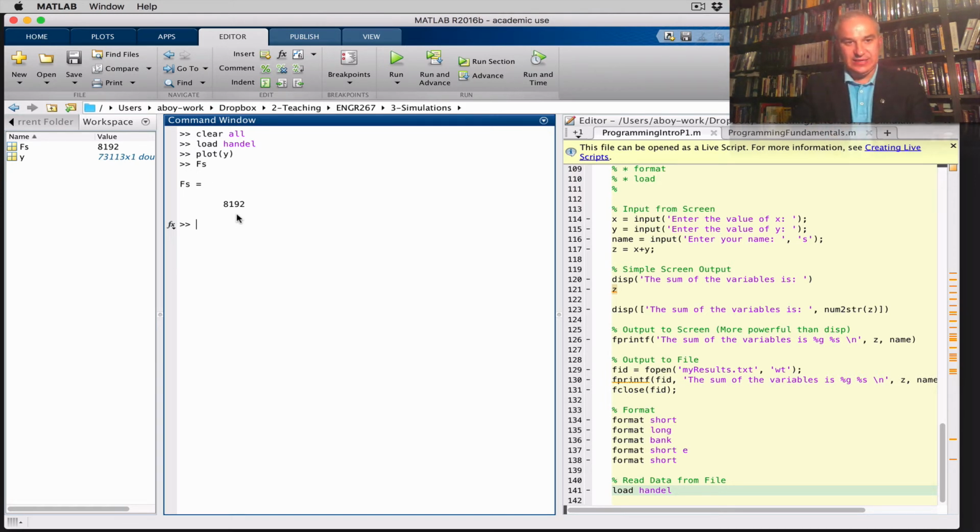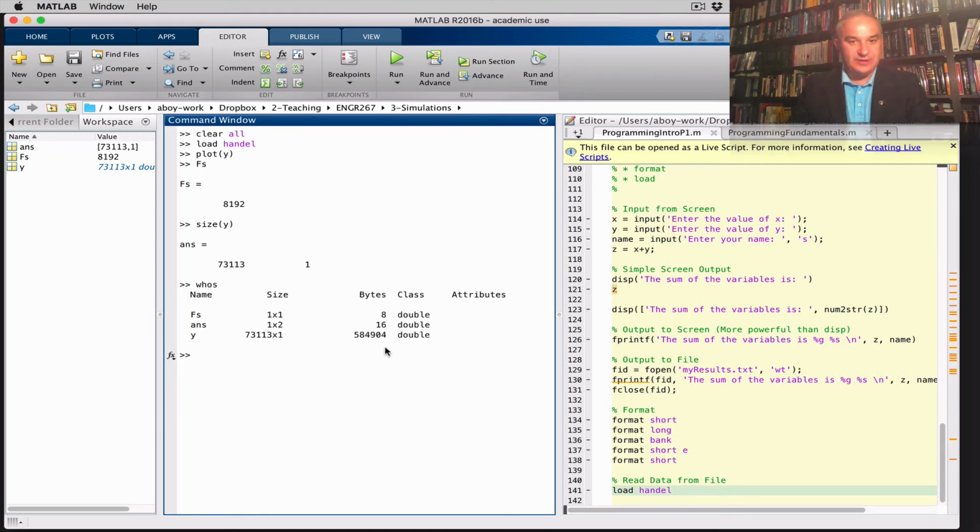You can see when you say size of y, or if you say whos, that this is a double, and it is a column vector. You see, you have all these rows, 73,113 by 1. And you could play it with sound. We'll go over these things later when we go over built-in functions. y with fs.